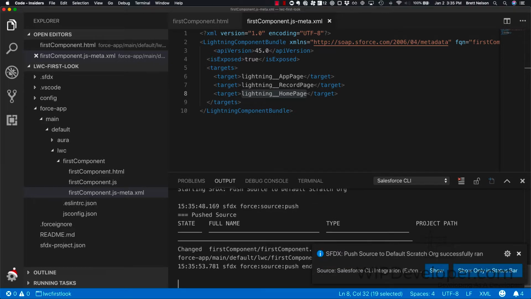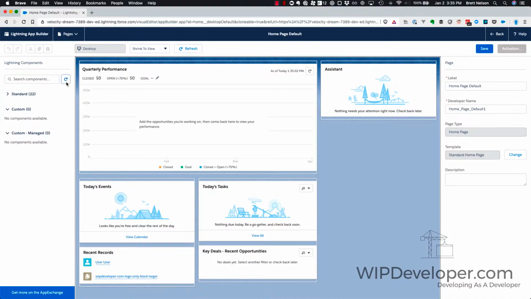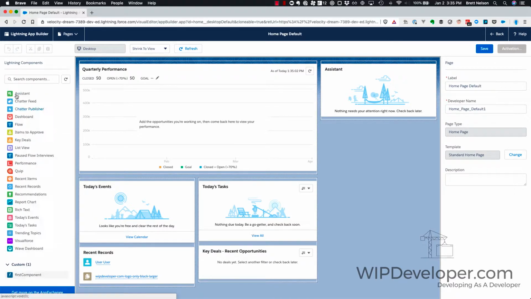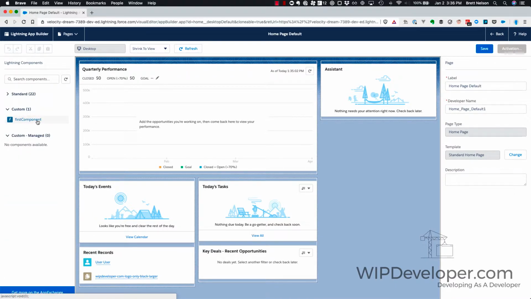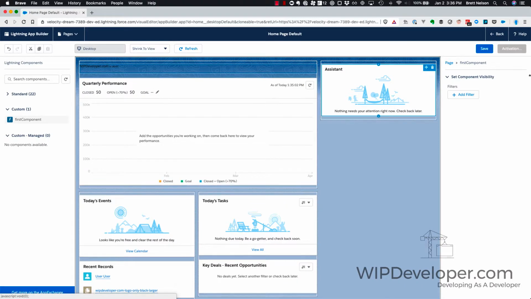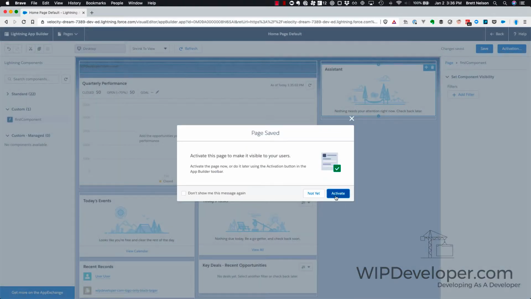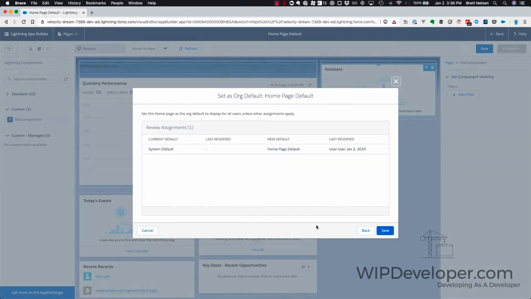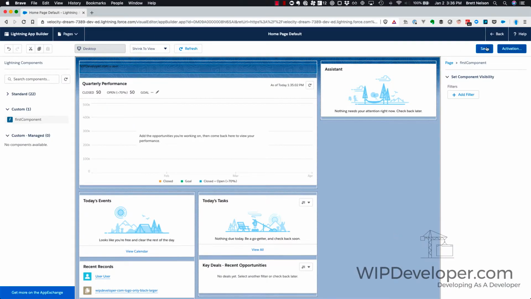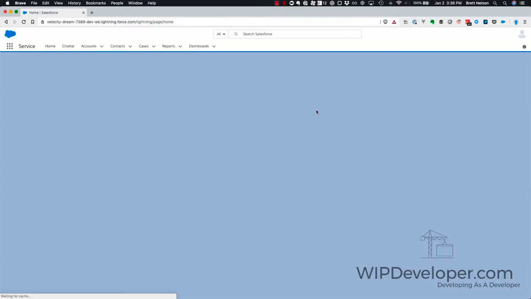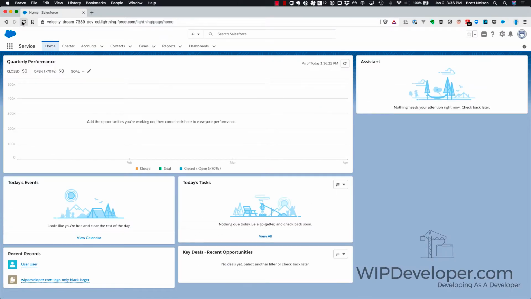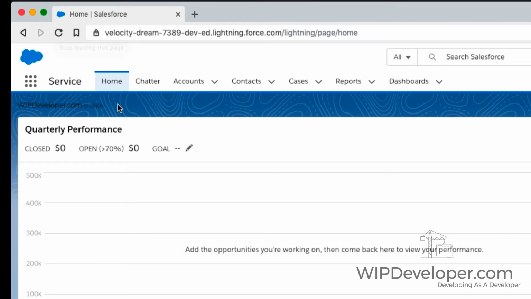Once that is complete, we'll go back here, refresh our list, and then we can see our first component, and we drag it where we want it. I'm going to put it above the quarterly performance. Save and activate, and I'll assign it as the org default. Now if we go back to our page, we can see very barely that it's right here, but we know our component's there.